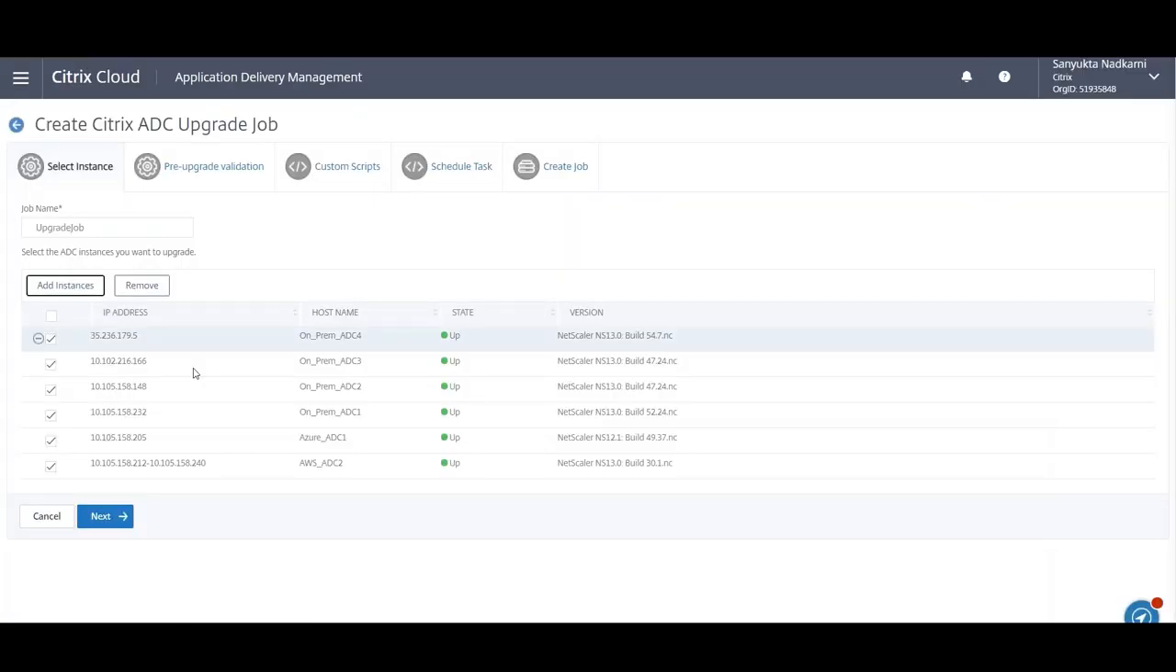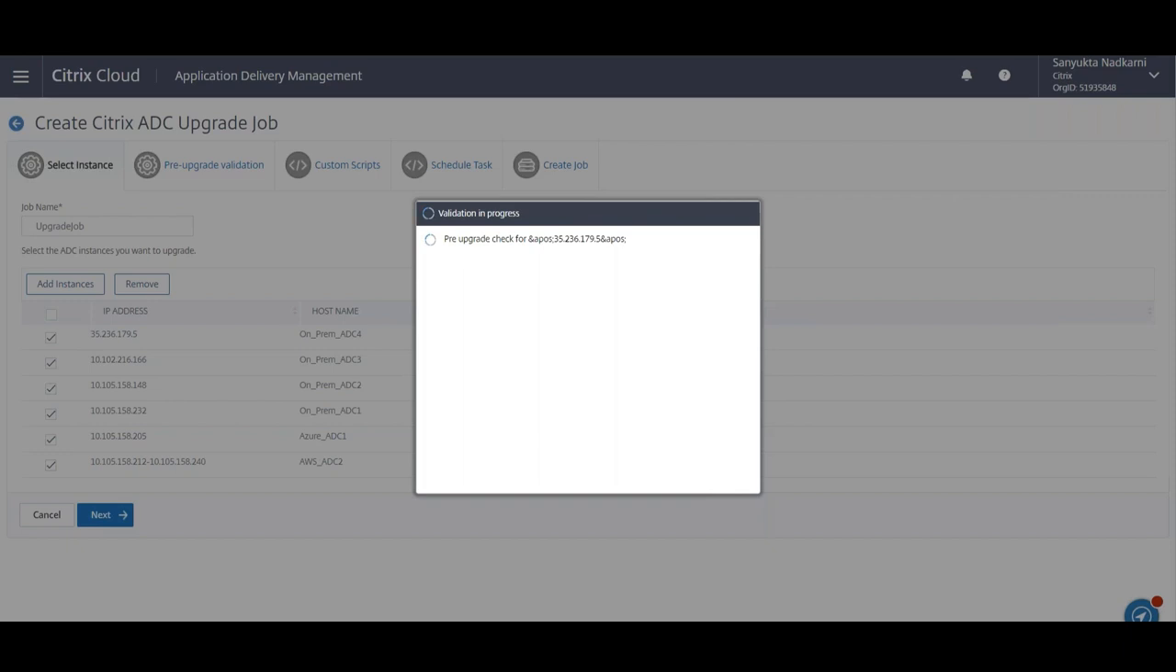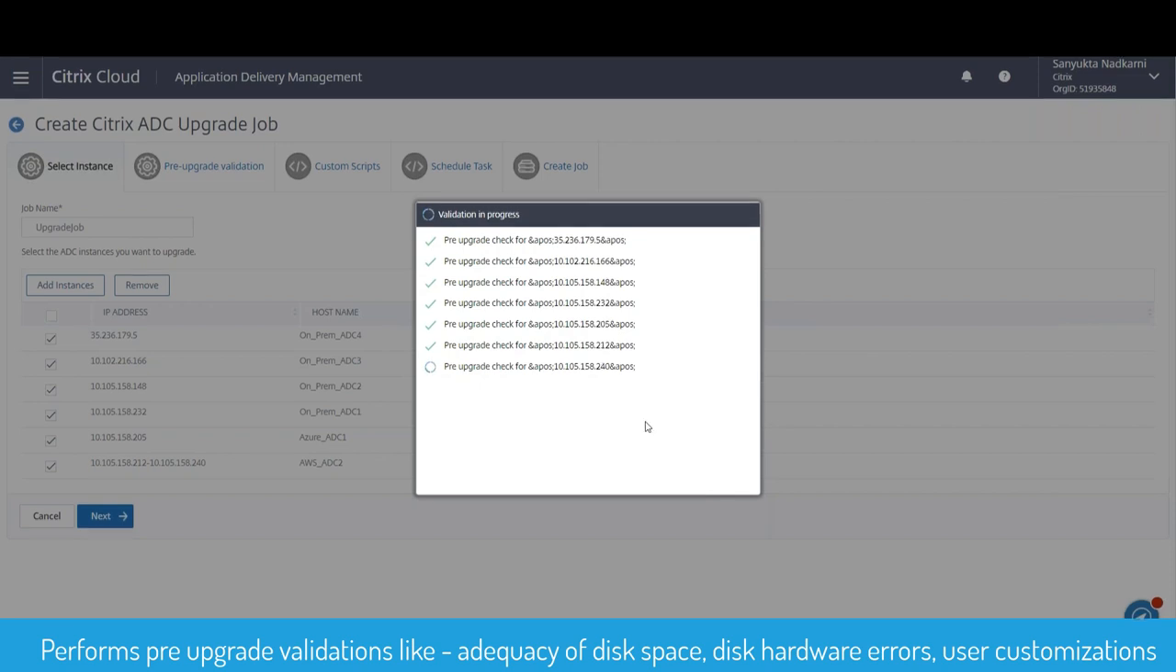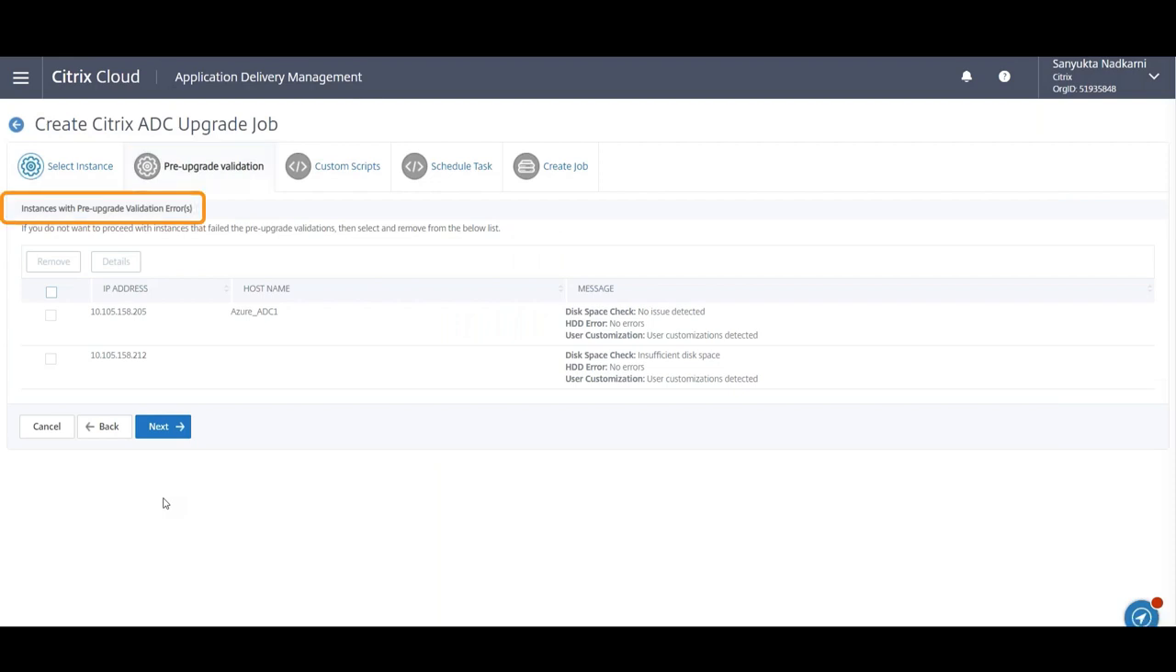After selecting the instances, ADM will start performing some pre-upgrade validations on the selected instances. It will check whether the instance has sufficient disk space, whether it has any disk issues, or whether it has any user customizations. These checks will help ensure and highlight if the box has any issues which can lead to an upgrade failure. If the box has issues, ADM will highlight those errors upfront.